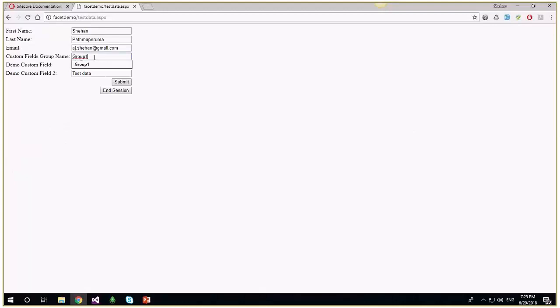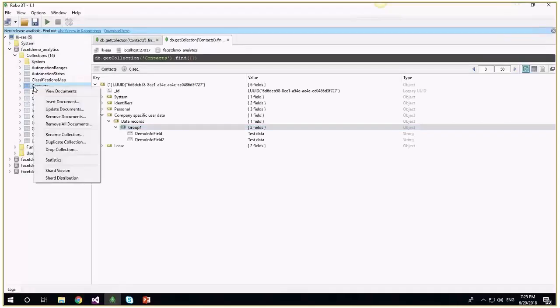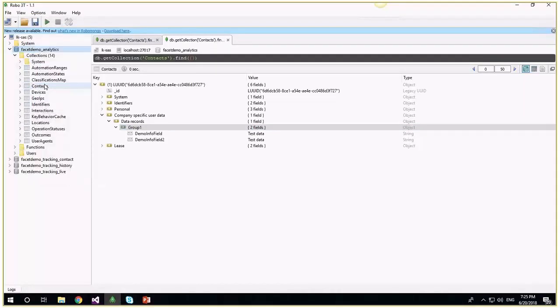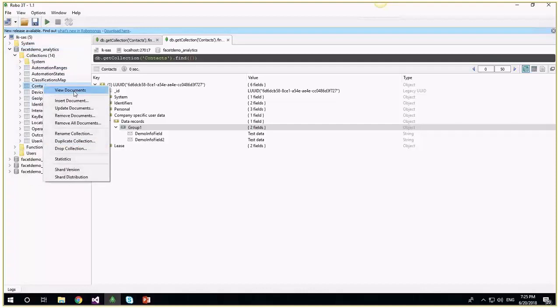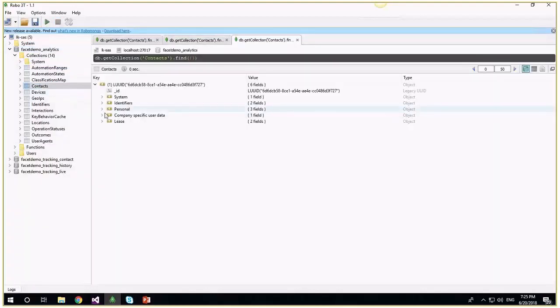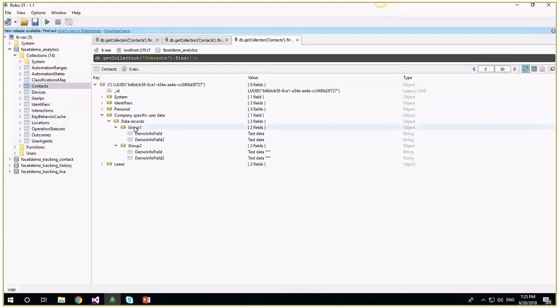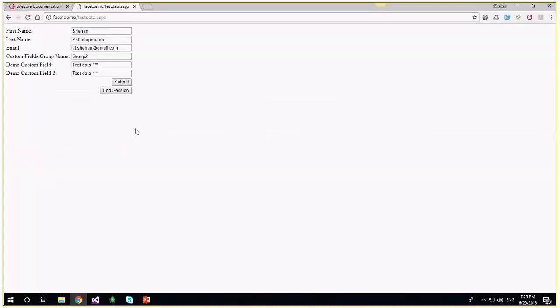So if I change this to group 2 and test data, submit in session, and refresh, we can see the new group being added. Because it's a dictionary, it's going to keep adding as long as the group name is different.